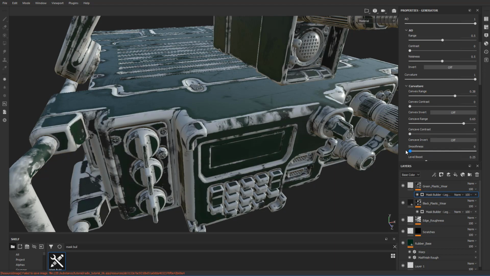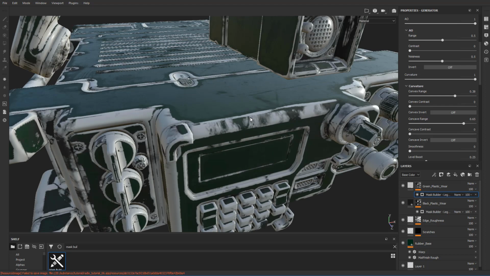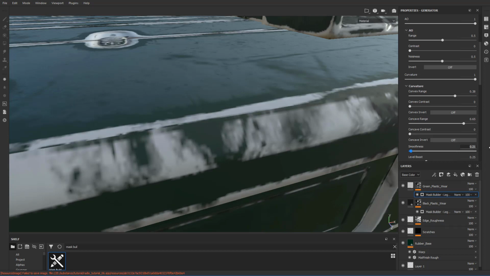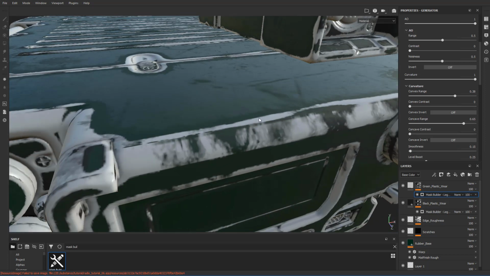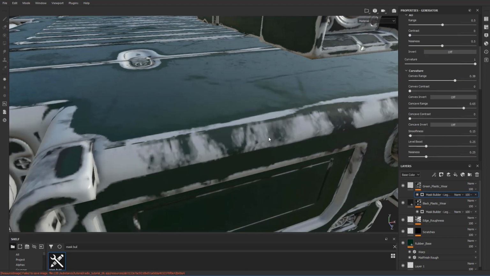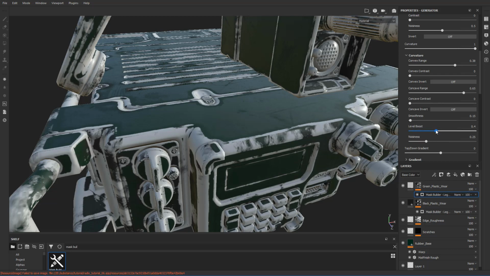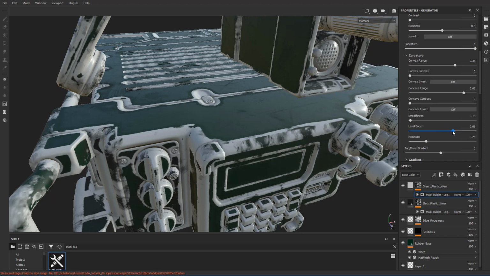And let's see, what is the smoothness doing? Yeah, I think we need to mess with that value just a little bit so that these seams go away a little bit. I think 0.1 or maybe 0.2, 0.15 is actually good enough. So let's just leave it at 0.15, and then let's see, what do we have here? The level boost. Yeah, I think I want to bring this way up.